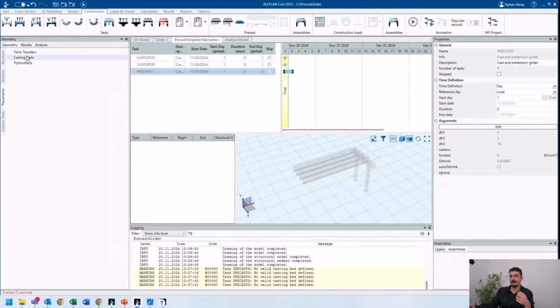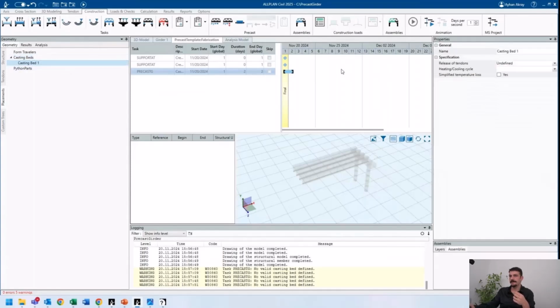After going to the geometry and placements, I am right clicking, new, and new casting bed here, and you can see it is opening a property window. Here you can simulate the release of tendons. I will say gradual. You can simulate the heating and cooling cycle and simplify temperature loads according to the Eurocode 2. So in order to simulate the heating and cooling cycle, we would need a table.